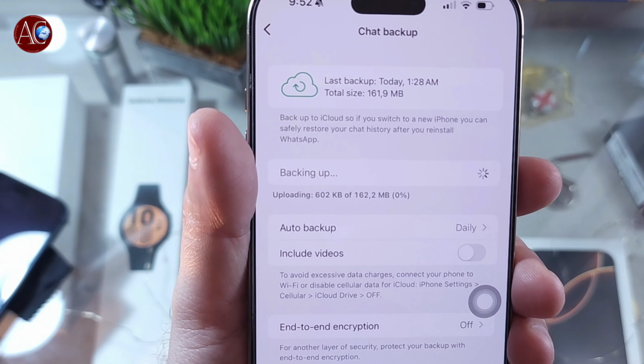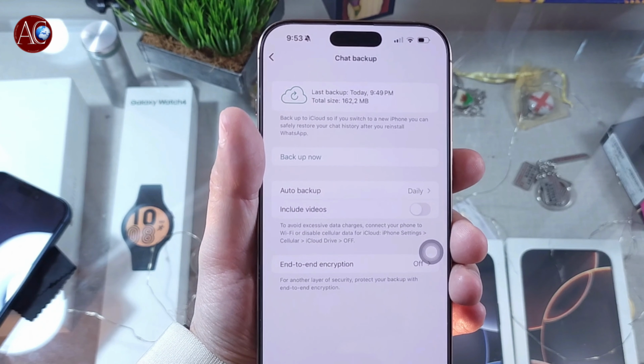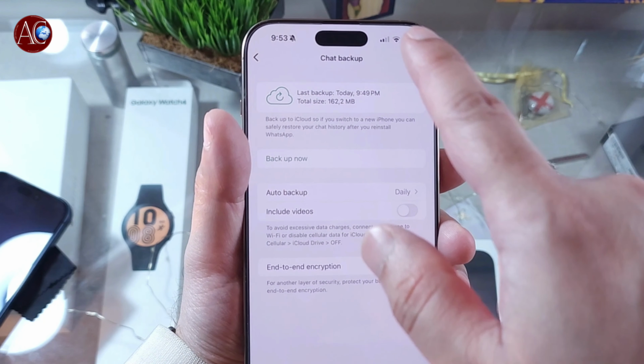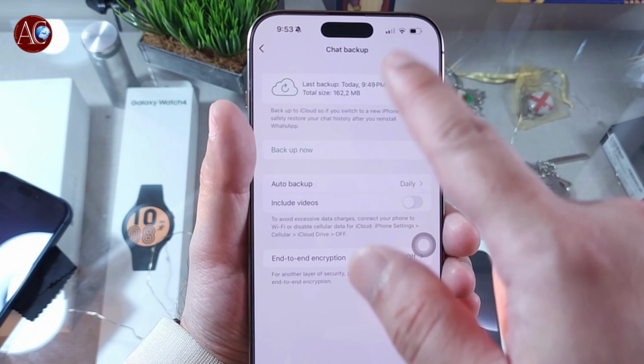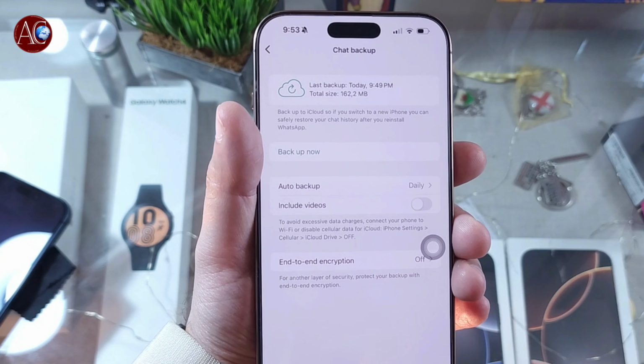You see it's backing up here, we have to wait a little bit more. So the backup is done. One more thing, it should be connected with Wi-Fi because Wi-Fi would be faster than a cellular network. So the backup is done.